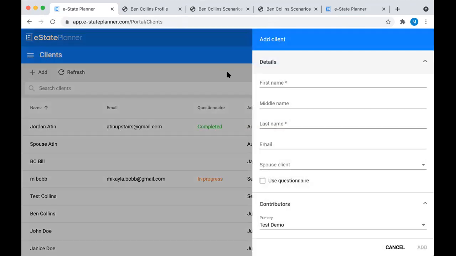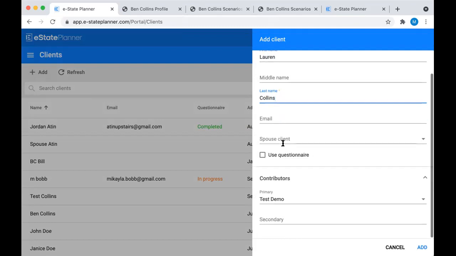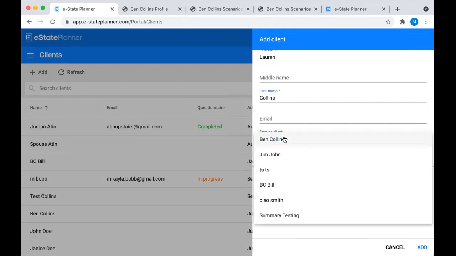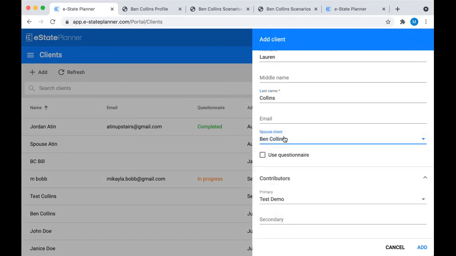So we're going to go to add. We're going to add the spouse in. So we'll call her Lauren Collins. And then the key trigger here is this spouse client field. So you're going to click on it, and then you're going to pick the name of the other spouse. And you can only do this spouse client field when you're adding the second spouse to the system, just because you need to already put the first spouse in the system in order for them to be a part of the drop-down list so that you can select them.